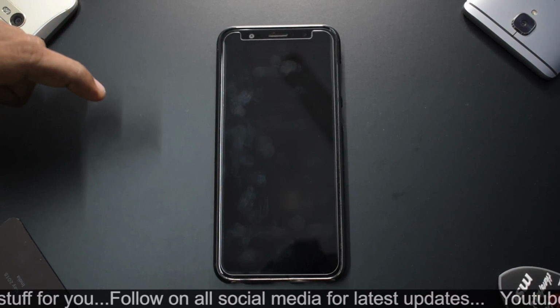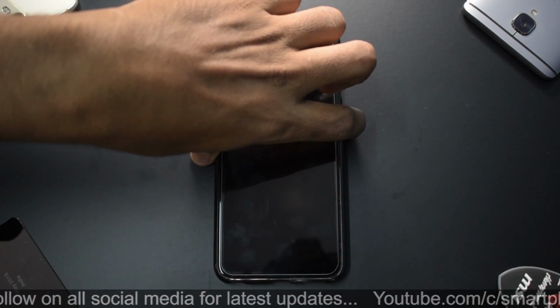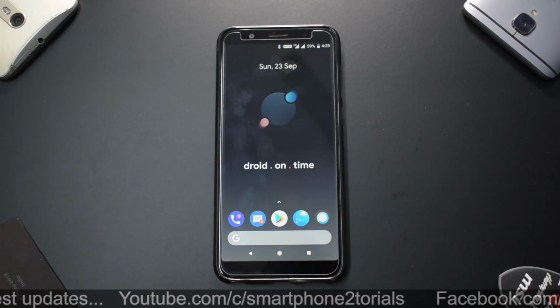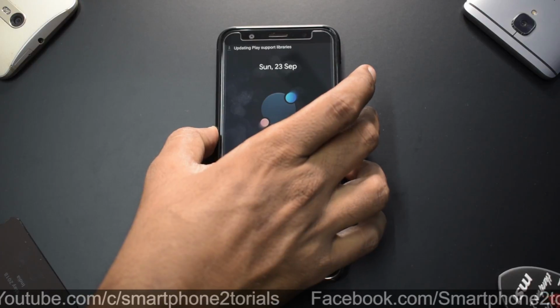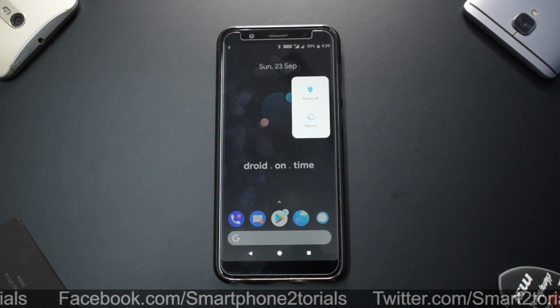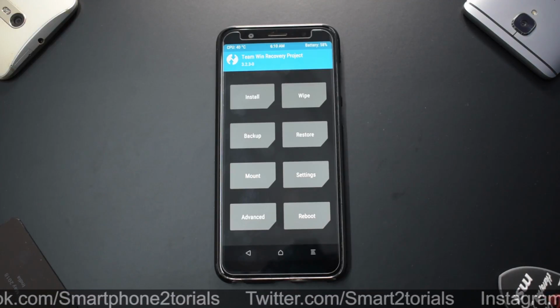Now, this ROM that you're looking at right now is .os, probably one of my favorite custom ROMs available for this device. Once I use it, I will cement my thoughts on that. But for now, what we need to do is go to the recovery.